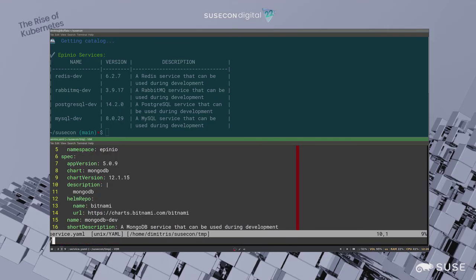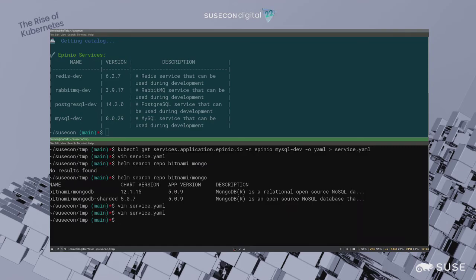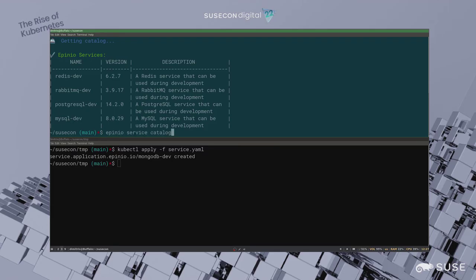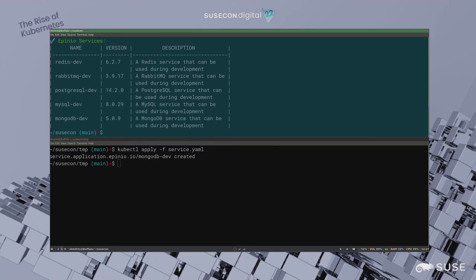Let's see if we forgot any MySQL in here. No, doesn't seem so. Okay. So I now have a service which I can create, and as an operator, I'm going to use kubectl apply -f service.yaml, and hopefully, if that worked, as a developer, if I list my catalog services again, I have a MongoDB dev. The app version is correct, and I can create an instance of it.